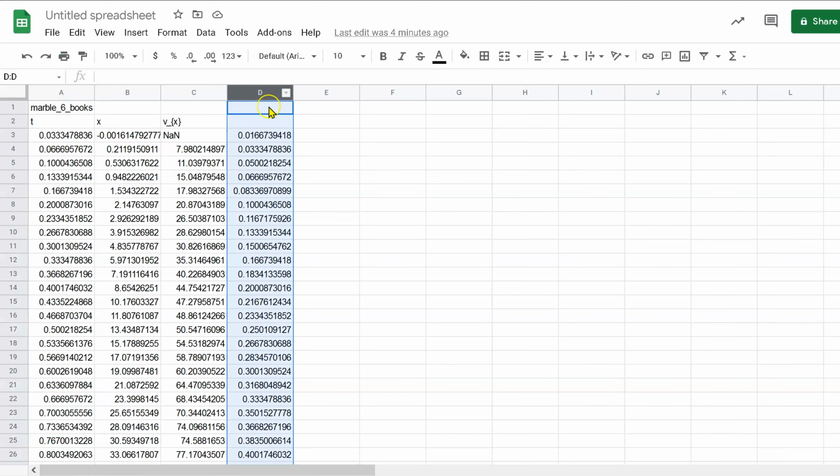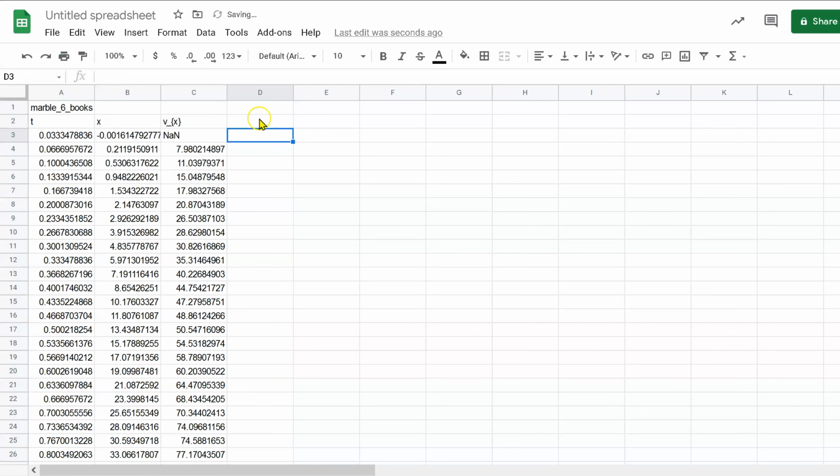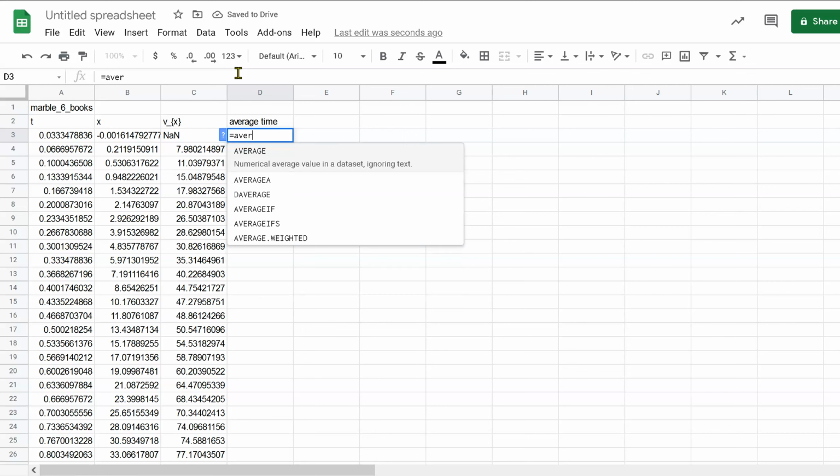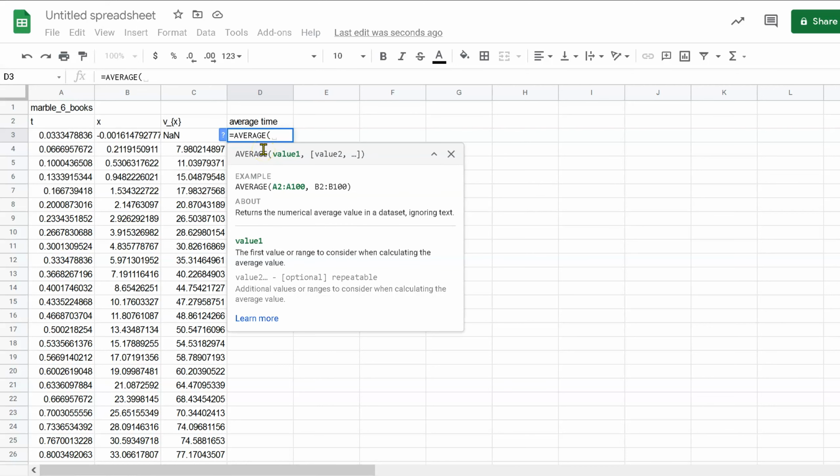You can click on D to get the whole column, or you can click Control Space and it will select the entire column that you're currently in. Delete. All right. So let's say I want the average of the times. I can say equals average, and notice everything that includes AVER in the function name pops up. I hit the tab and it accepted the first one.